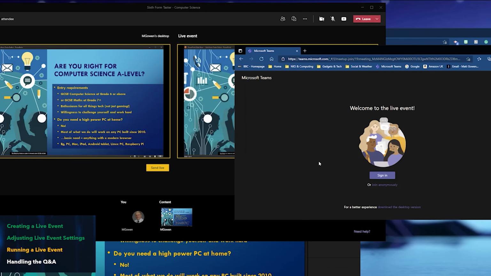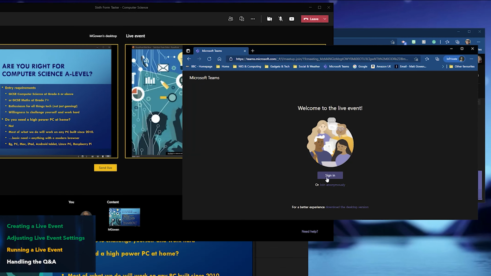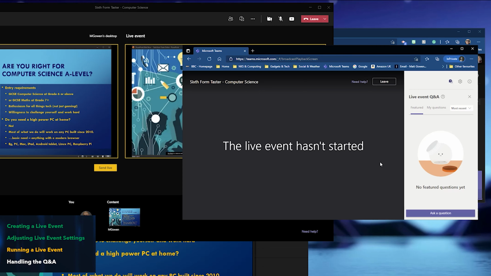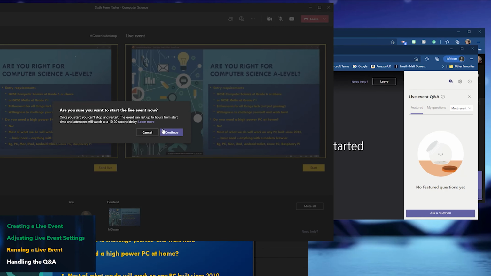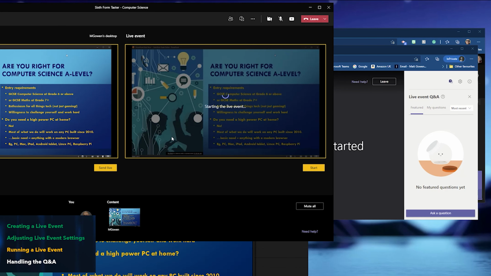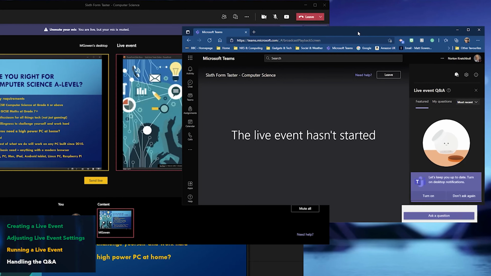So here in this browser window, I've accessed the link, and the students can either sign in using their Microsoft account or join anonymously. And the students will see this holding screen until we press Start. And when we press Start, a little warning, and there will be a kind of 10-second or so delay between what you're actually broadcasting and that actually appearing on the live broadcast.